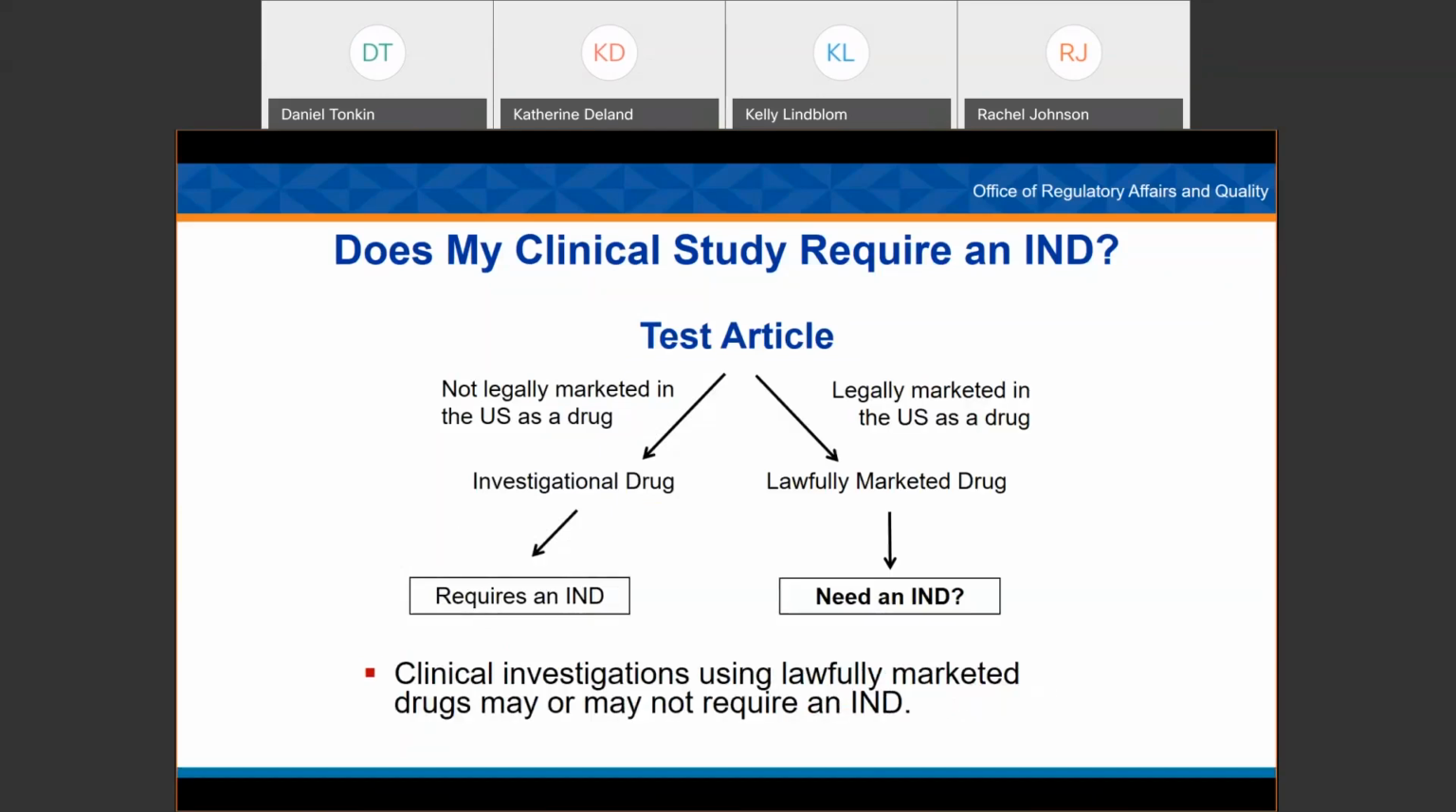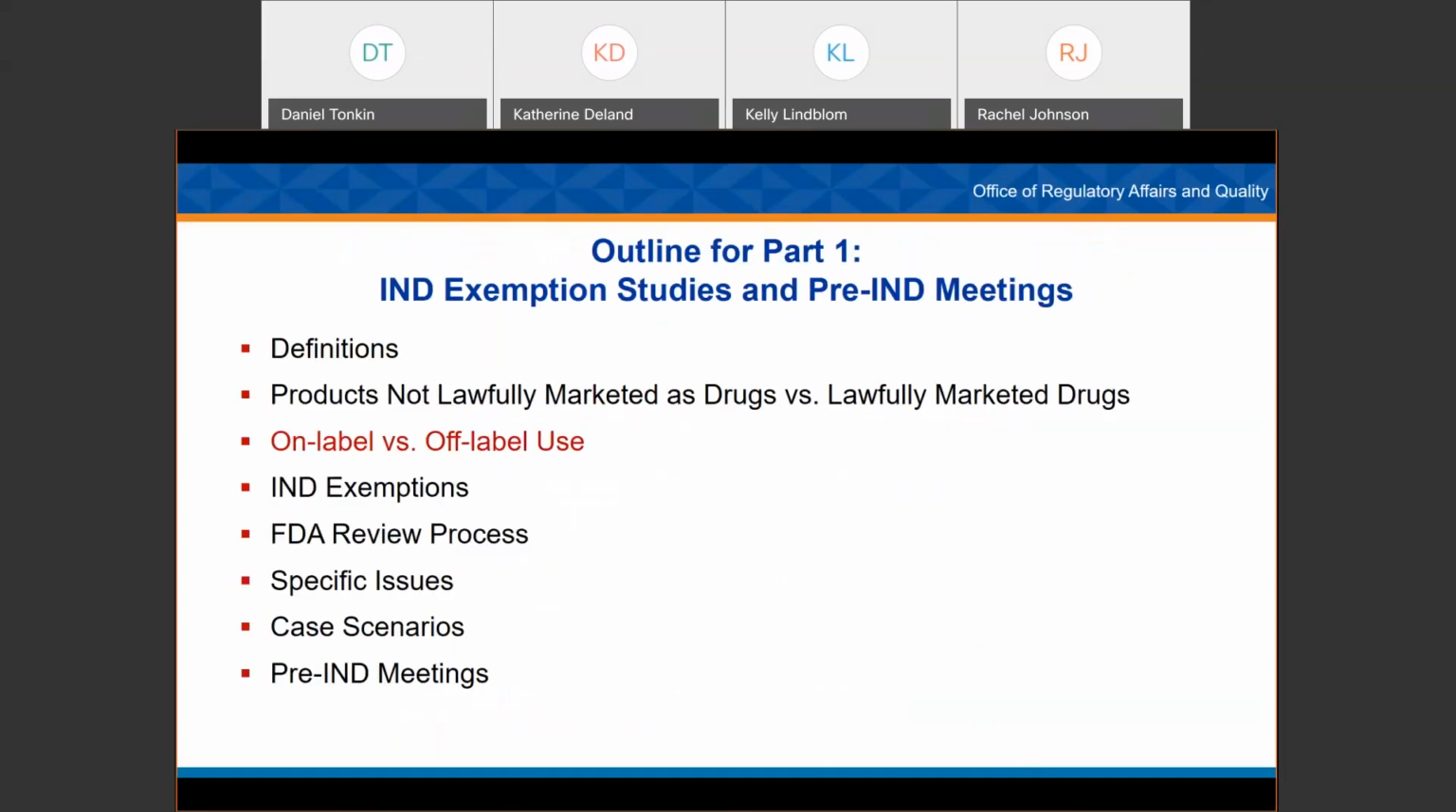Clinical investigations that are using a drug that is lawfully marketed may or may not require an IND, and we're going to talk about this in more detail. This depends partially on how the drug is being used in the clinical investigation. But remember, an investigational drug can either be a product that's not legally marketed or a legally marketed drug that you're using off-label, or in a way that the FDA didn't approve it to be used. So let's talk more about that. What is drug labeling and what does it mean to be used on-label or off-label?